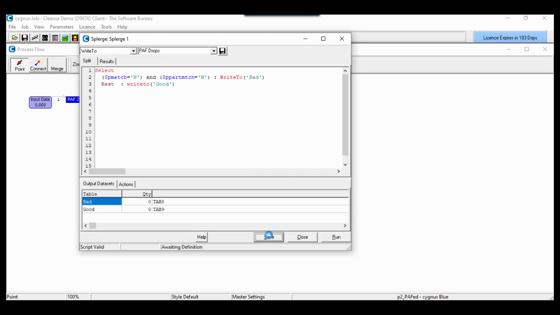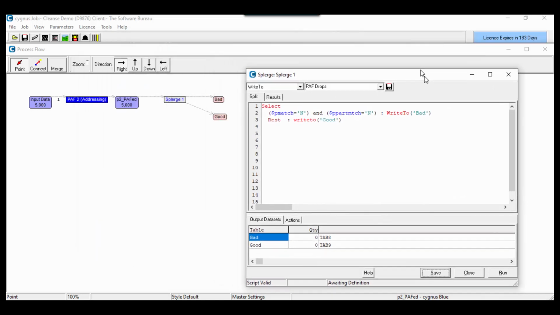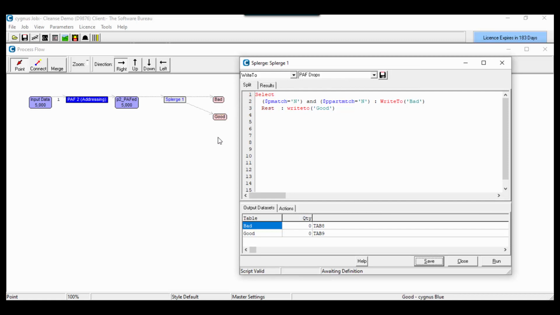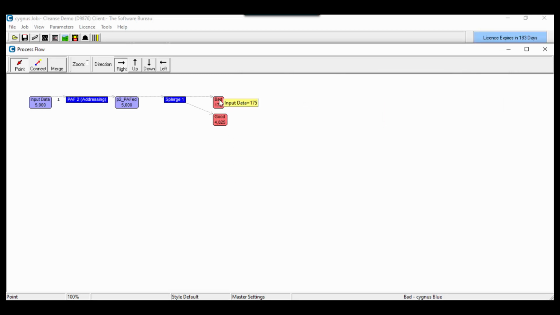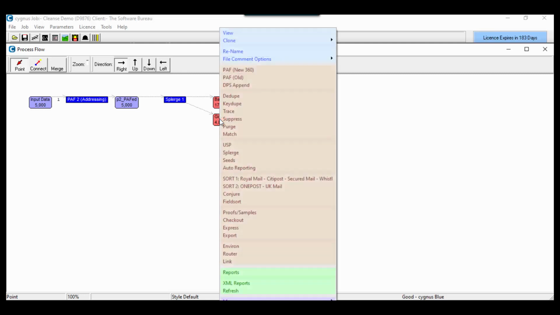So all we need to do is save, and if you look on the process flow, you can see we've got our two output files, bad and good, and we can then run this process. Okay, very quick, and it's selected off our 175 records that didn't match path. Okay, so let's take our good records. So we've got 4,825 left, and we'll run a dedupe. So right mouse click again and select dedupe.